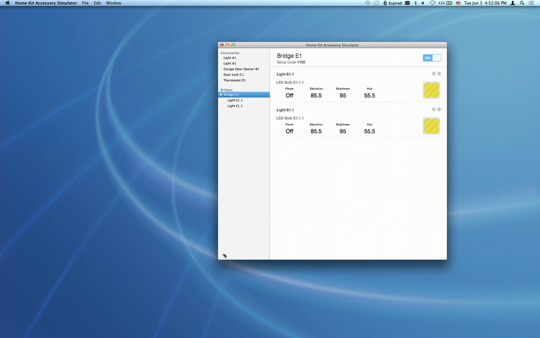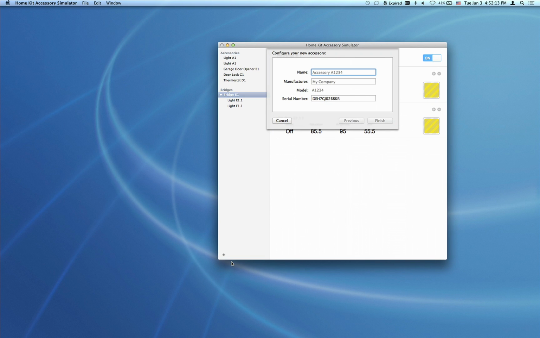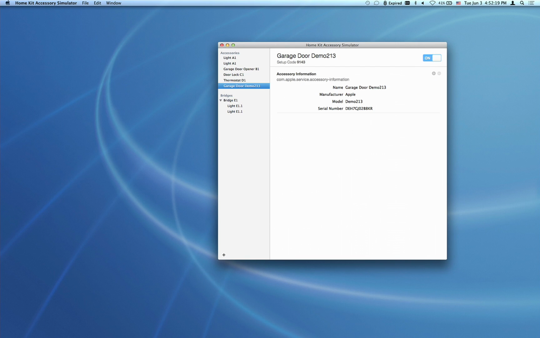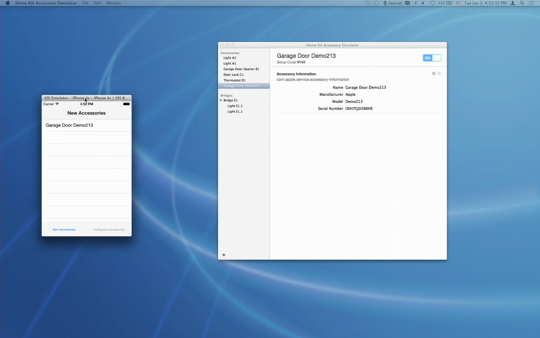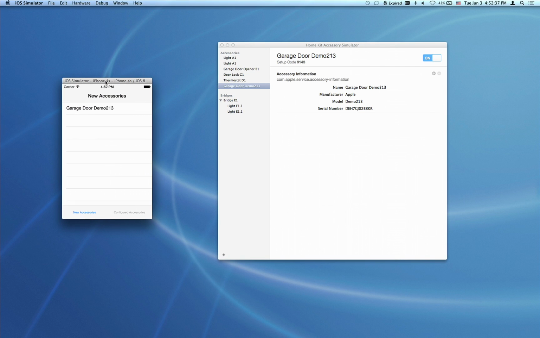So what I'm going to do is I'm going to go down to this Add Accessory button here in the bottom left and choose to add a new accessory. So I'm going to call this Garage Door Demo 213. I'm going to add this accessory. So you'll see now that I've added a new accessory to the accessory simulator. And let me show you what that looks like in this very, very simple sample app that we wrote.